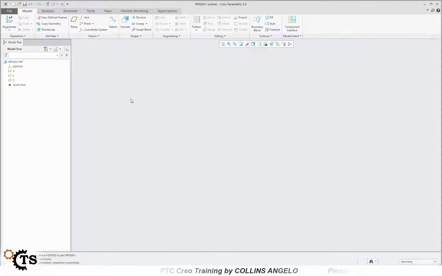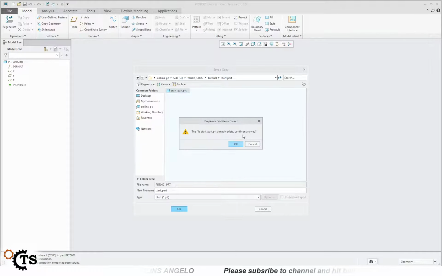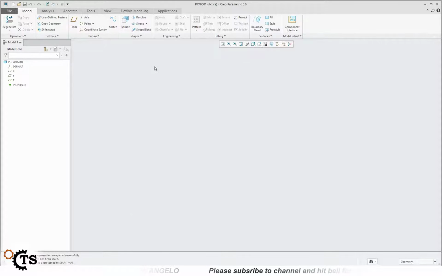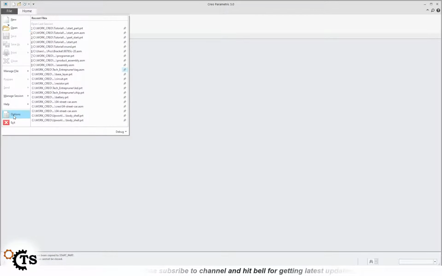So this is good for me right now, and I'm gonna save this as so I have a start part folder. Maybe I'll just name this as start part. I'll overwrite this existing file. Click OK. So I have that folder where I created the start part. I'm gonna close this. So control W is control and W. That's a shortcut that I use for closing all the windows.